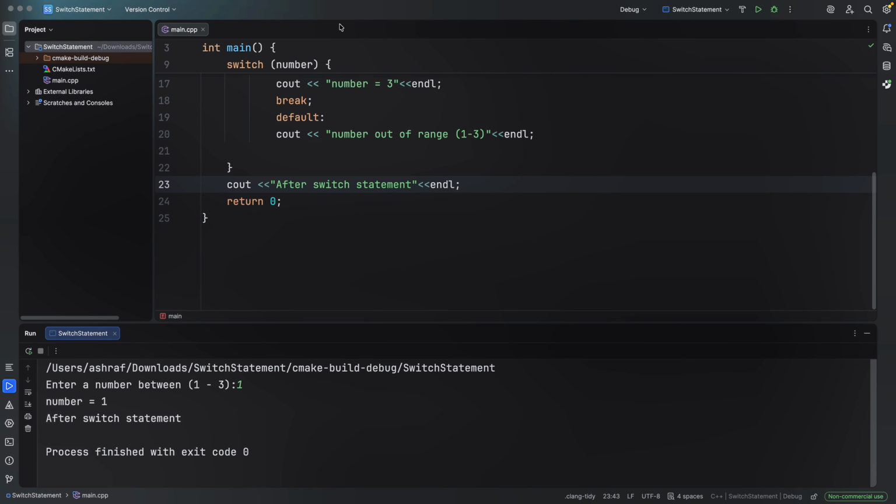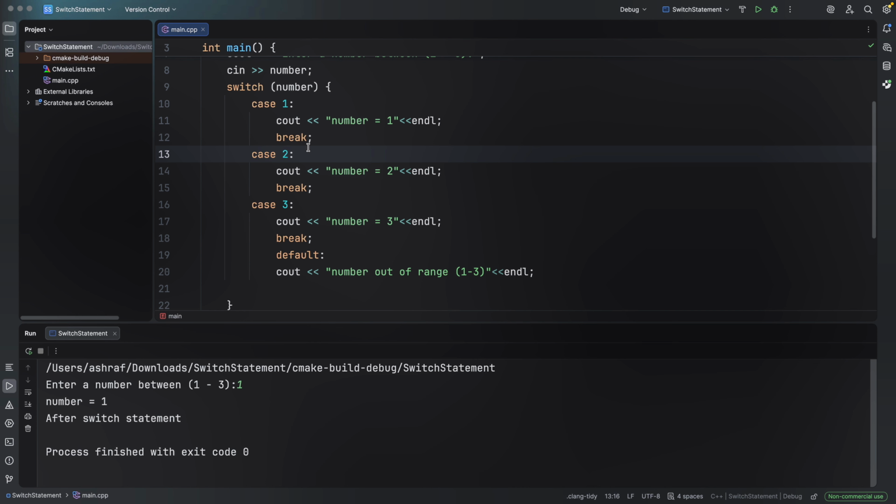If they are equal, the code after that case will be executed, which is true: the number is equal to 1. And now the break statement will break the program and transfer the execution to after the break, which we have here, cout after switch statement, if you can see here. So once the value becomes equal with any case, the break breaks the execution of the switch statement and transfers the execution to the next statement after the switch.